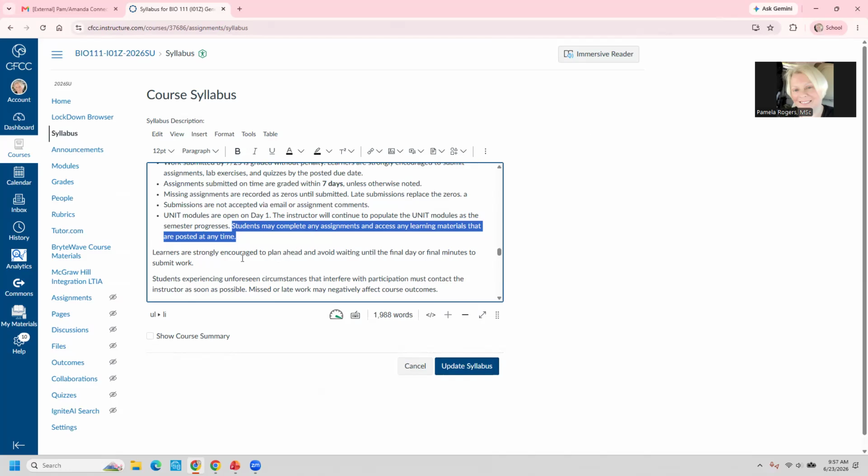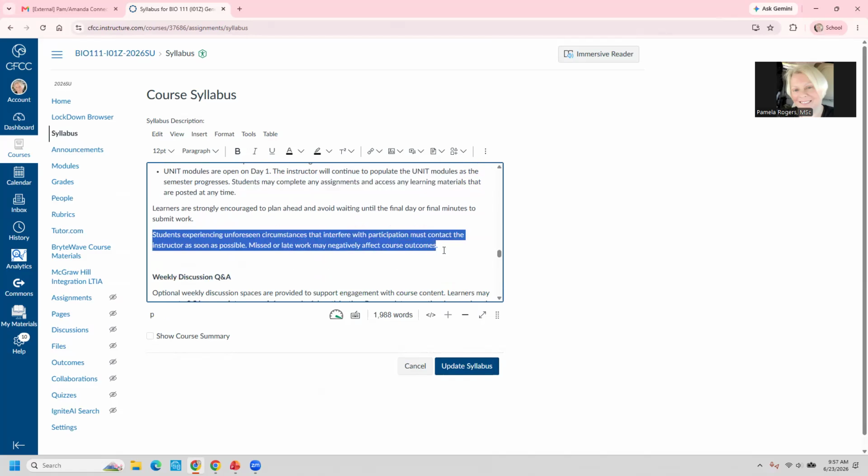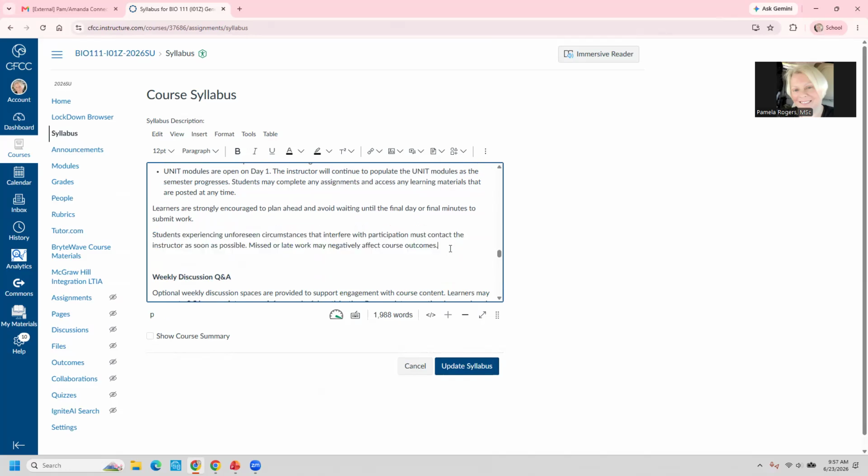You won't get overwhelmed. If you have some unforeseen circumstance that interferes with your participation for more than a day, you need to message me. We need to get on a conference and figure out how to get you back on track. That said, it may not be without negatively affecting your grade. But if we can mitigate that damage, stop the bleeding, if you will, tourniquet, we'll do that if you reach out.